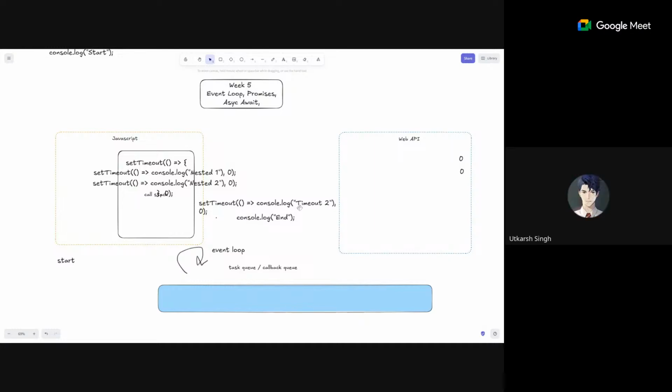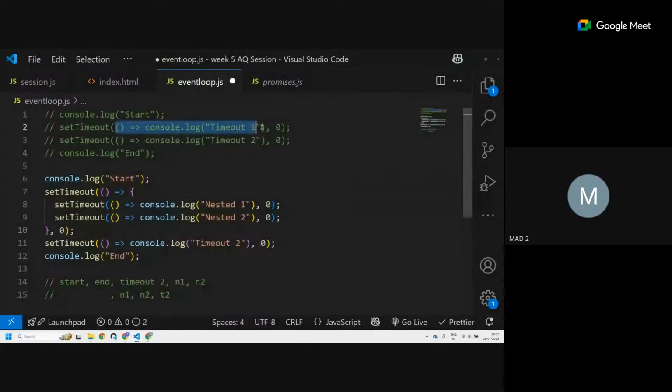So the whole function will go, yes. The whole function will go, and then it will check for which time interval it has to be executed. Remember, previously what we were doing, the callback function went to the web API.